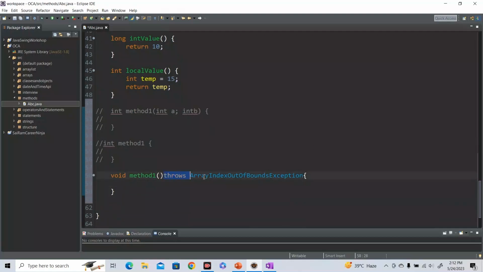You cannot write this throws over here before the method declaration, or in between void or method 1. It is always present after the list of parameters, after this parenthesis. If your method throws an exception, it will always be present over here. Don't worry about the rules regarding these exceptions, and don't worry about anything else.